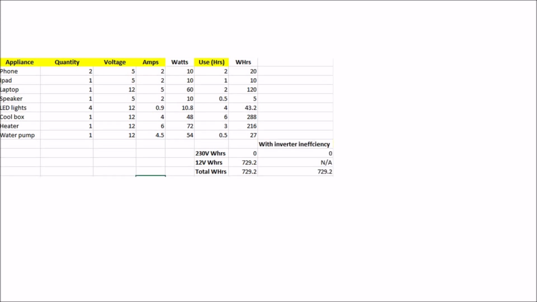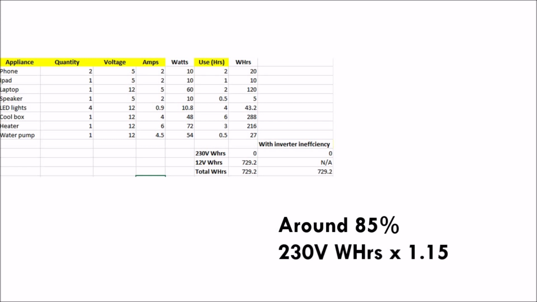So if you have 230 volts, which is UK mains, you need to factor in the inverter efficiency. So if you are using an inverter, you look up the efficiency rating of your inverter. This spreadsheet is set up for 85% efficiency, which is pretty average for an inverter. So it will base the calculation on that. Obviously, if you can, go ahead and change the formula to make it better suited for you. But anyway, no 230 volt watt hours there, and just the 729.2 12 volt watt hours. So the calculation I've done for the 85% efficiency is just times the 230 volt watt hours by 1.15. So it'll have to work a little bit harder, because it is only 85% efficient, not 100% efficient.